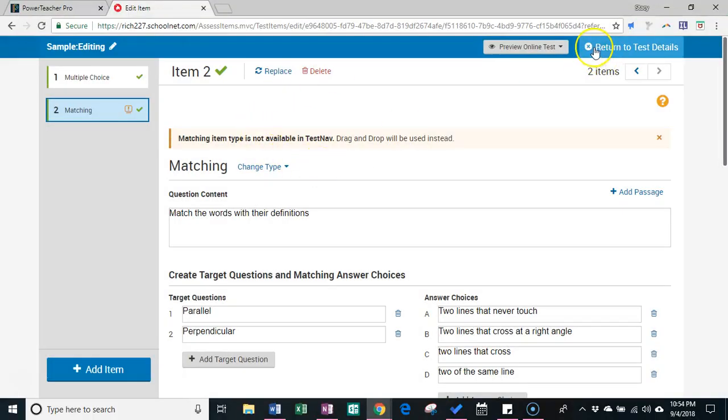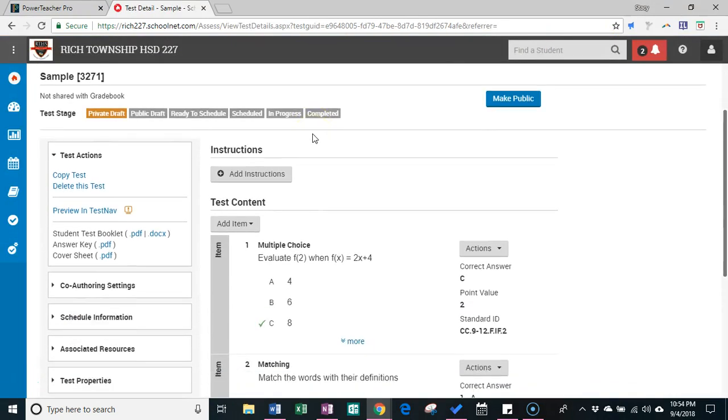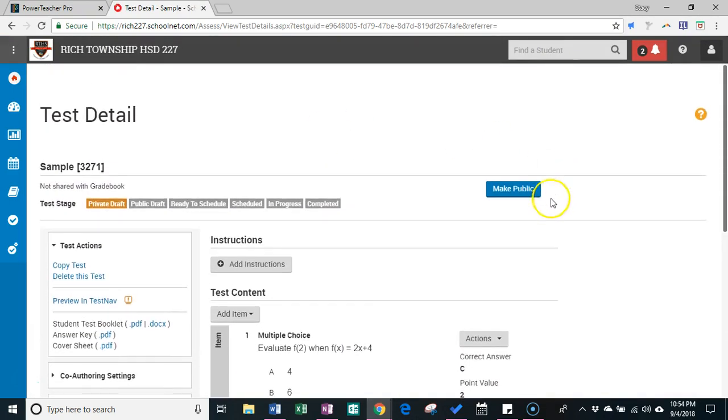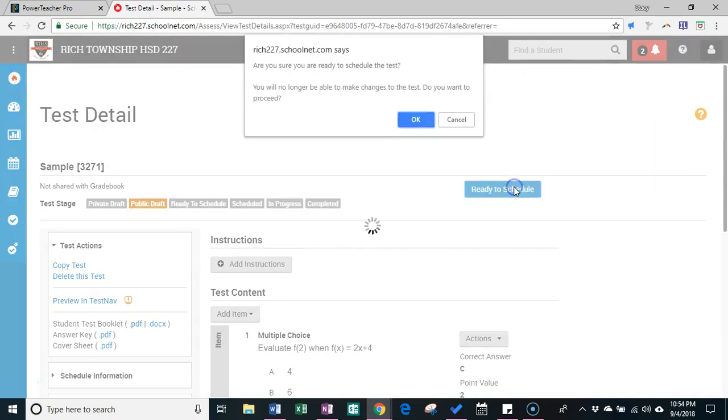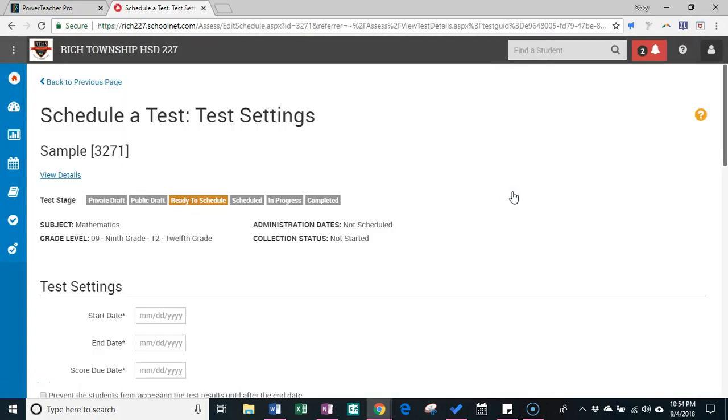Okay, so when I'm done and I want to schedule it, I click return to test details. You can go back and preview your questions. Here's the important piece. You want to make it public. You want to say, yes, I'm ready to schedule. And it's going to say you can't make any changes after this. Hit OK.